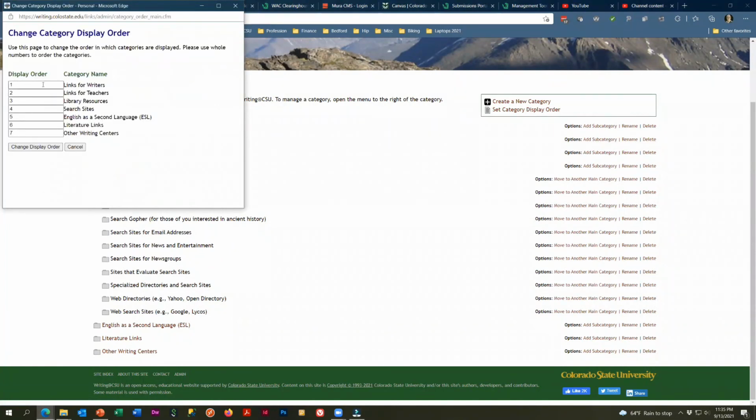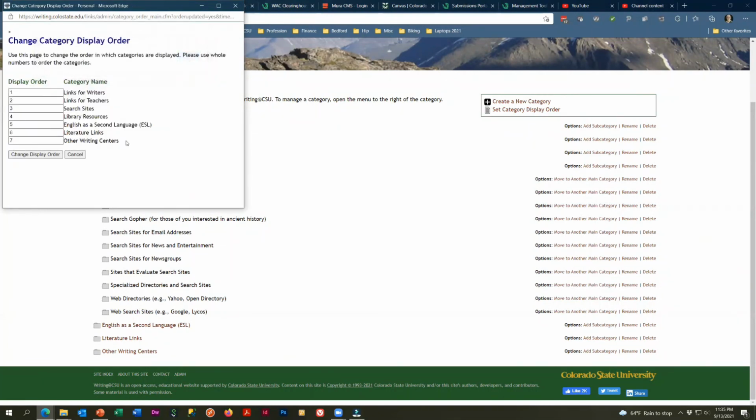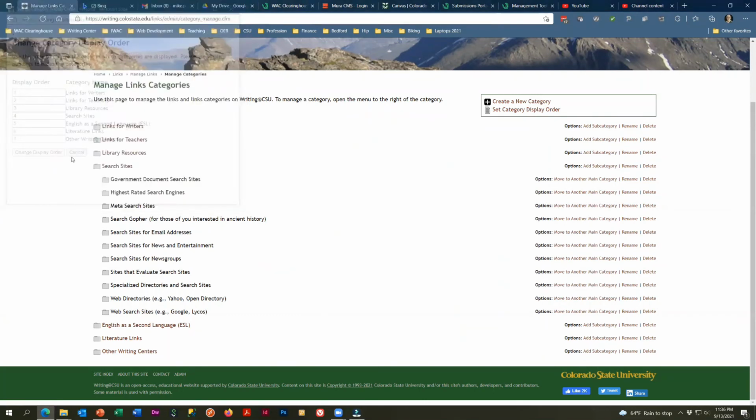So if you went in here, you can say, oh, I want library resources to be down below search sites, say. So I'm going to change that to 4, and I'm going to change this to 3. And then you change the display order, and now you've got the websites before the library resources. So you can play around with that. I'll put it back for now. Quite straightforward, actually. Change the display order, and you're good. And if you want, you can cancel to get out of this, and everything's set up the right way.